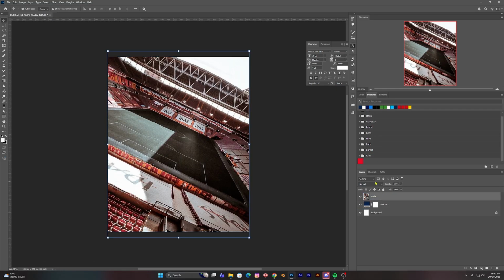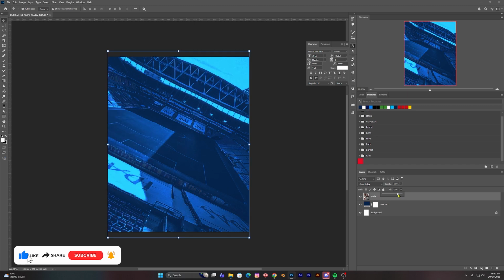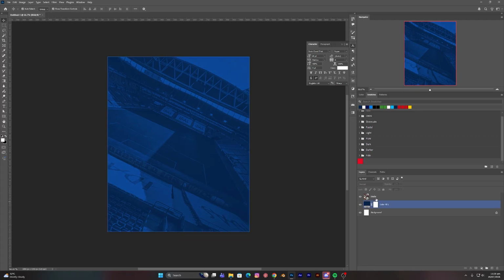I'll select my stadium image and then change the blending options to dodge. After, with the stadium image selected, I'm gonna decrease the percentage of the fill to like 50%.